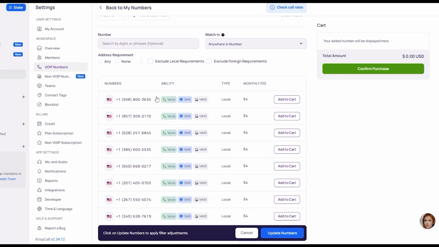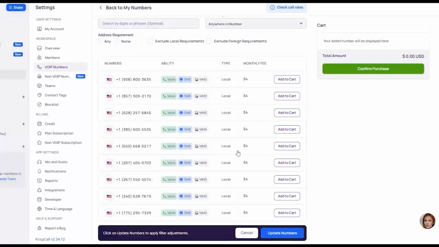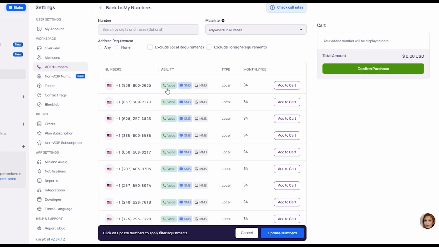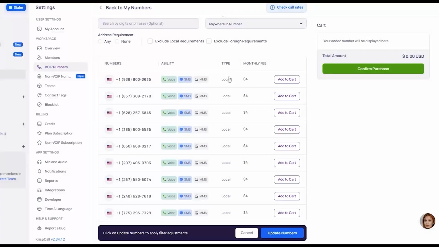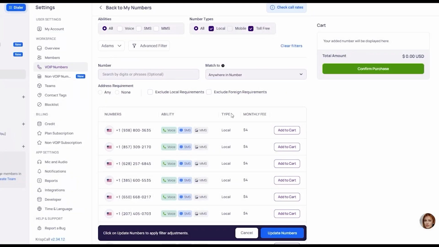And that's really cool. Now these are some of the numbers available to buy, and it will show availability, whether the number is available for voice call, SMS, or MMS. So this number is available for everything. And this is the monthly fee. And what kind of phone number is this? It's local, national, or international, so you can check it directly from here.